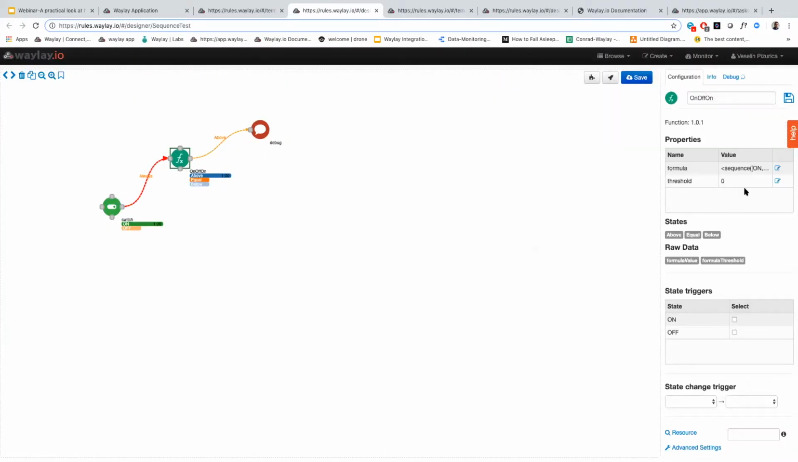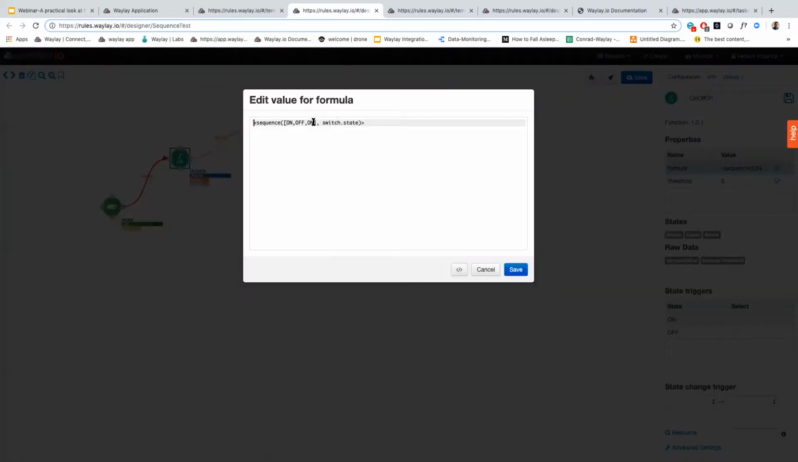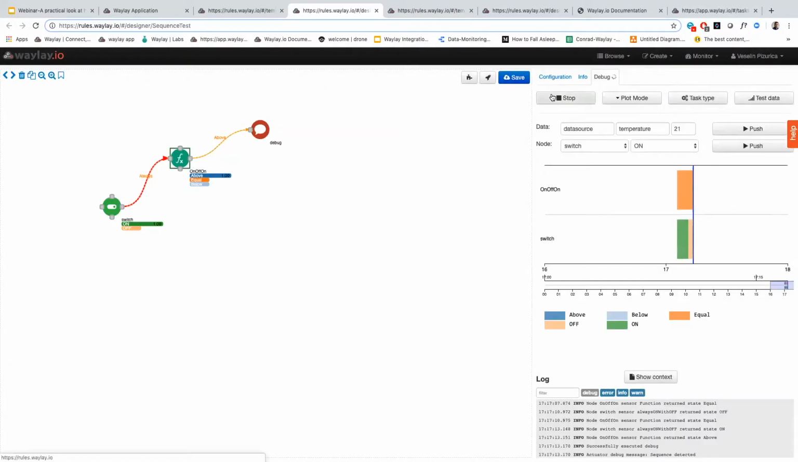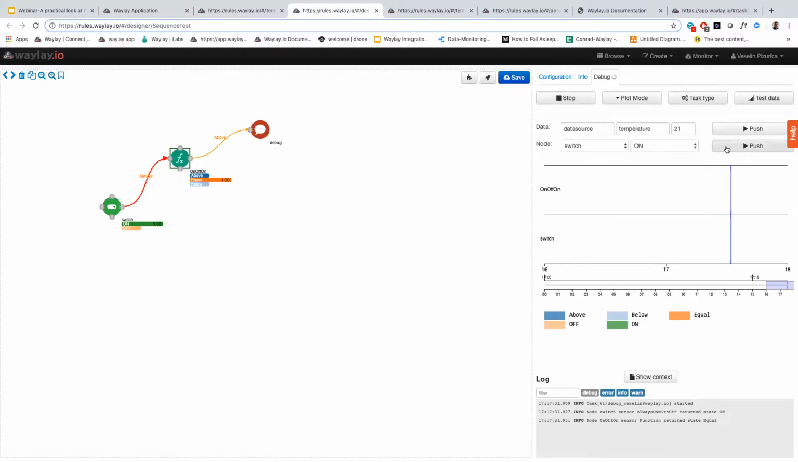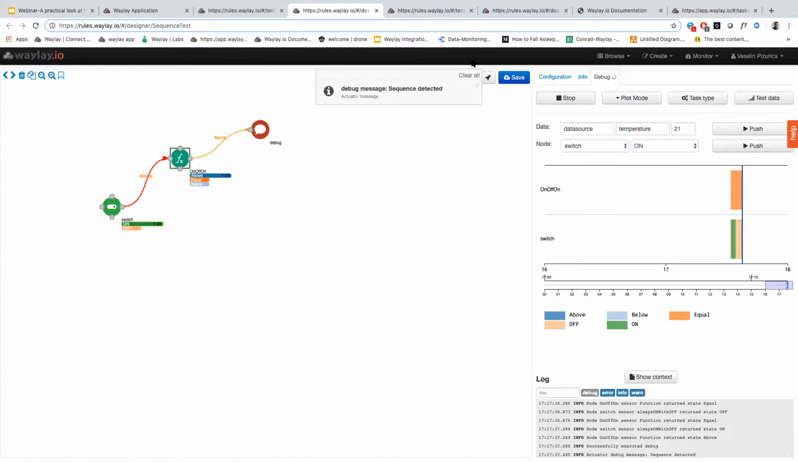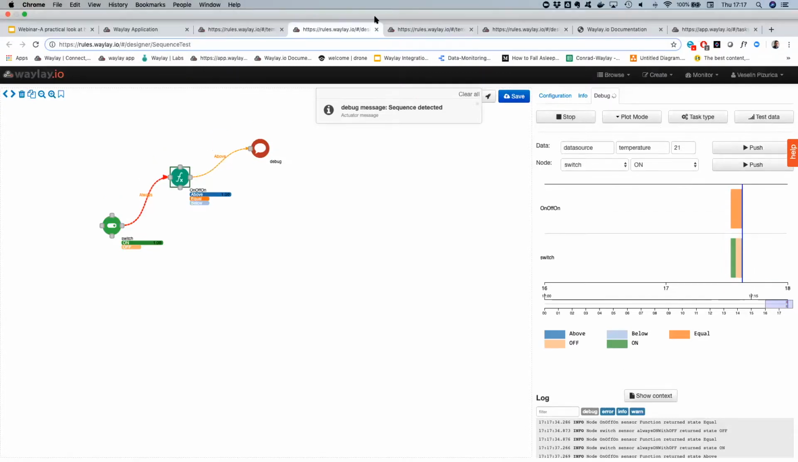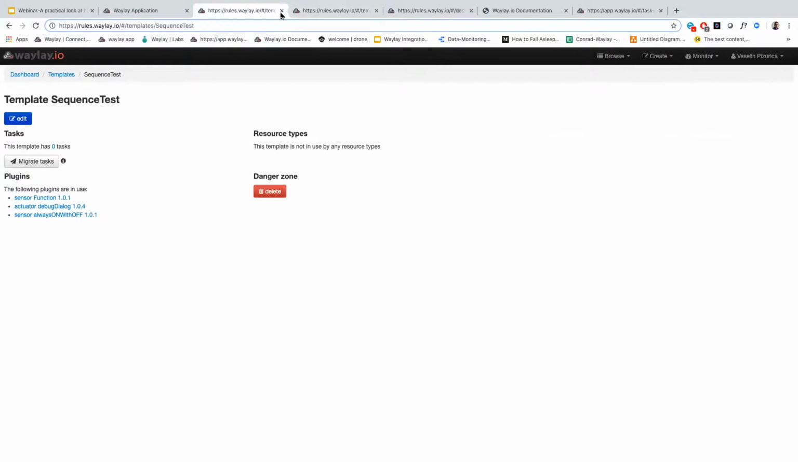And moreover, I can actually add some more things, like it has to be twice off, it doesn't matter. Let's do that like this, and here we go again. Now, if I would like to try it again, have on, and then off, off, off, on, then again I should detect that sequence.